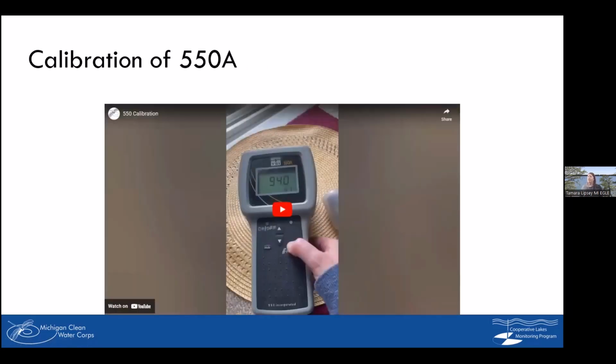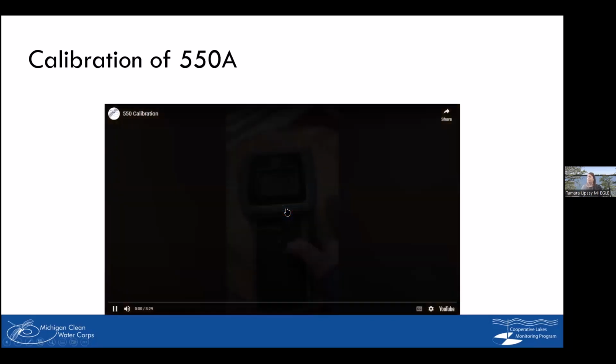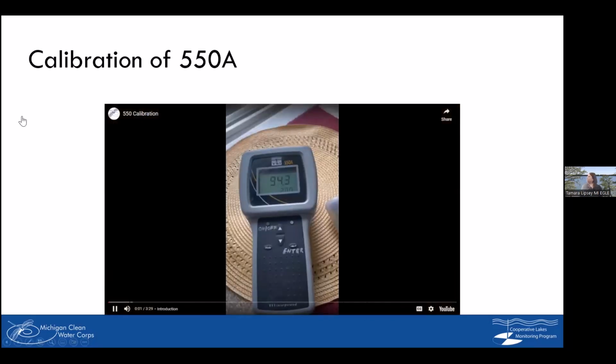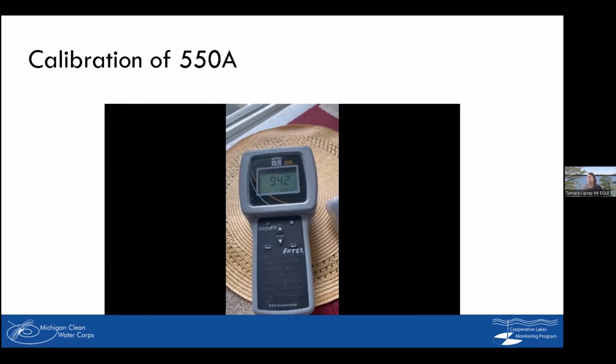So that's how you calibrate a Pro 20, and there's about a half dozen of you that have the 550As, and this is how you calibrate the 550As. Hello, this video is to show you how to calibrate your YSI 550A dissolved oxygen and temperature meter. If you have a YSI Pro 20, there's a separate video for that.